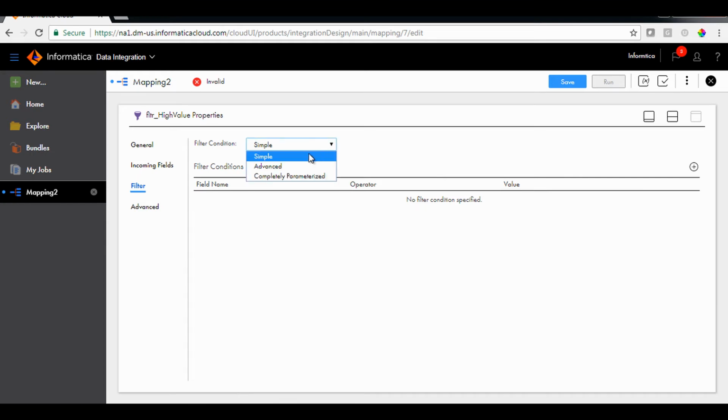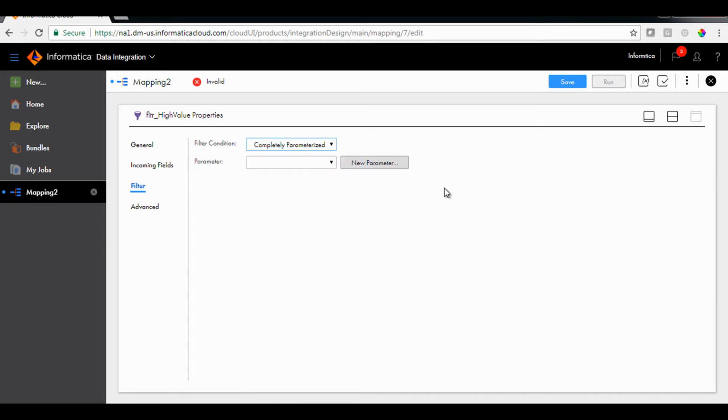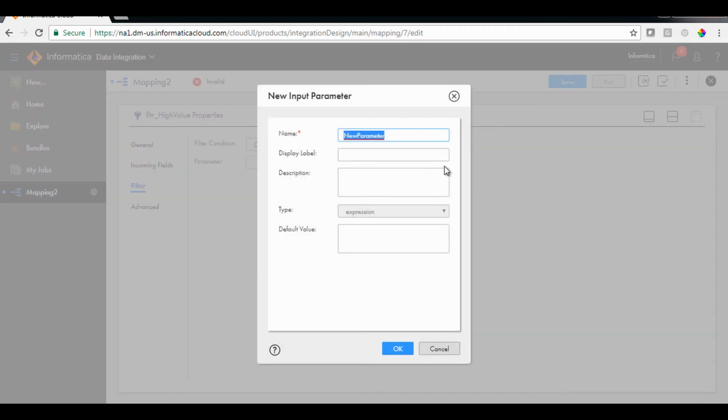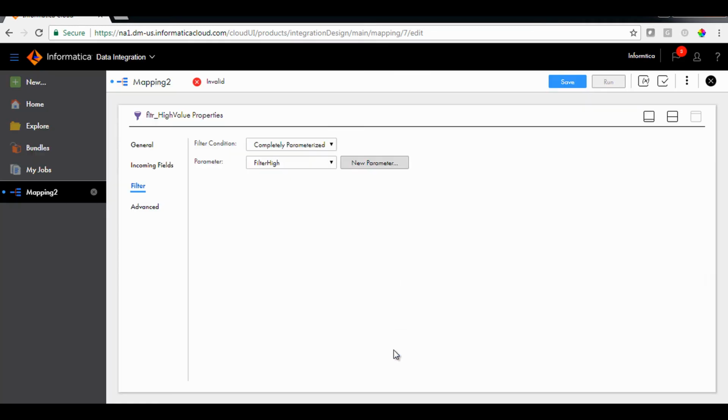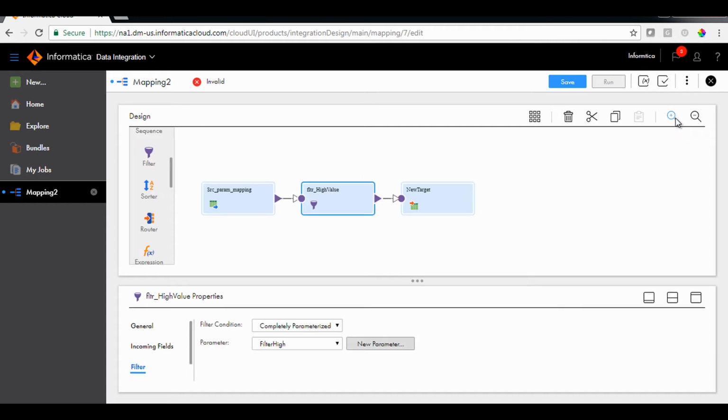From the Filter Condition drop-down, select Completely Parameterized. Click the New Parameter button beside Parameter drop-down. In the New Input Parameter window, enter Filter High for both Name and Display Label fields. Click OK. Let us add another filter transformation to the mapping.